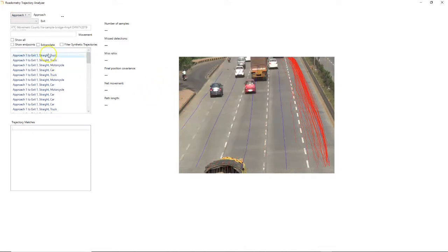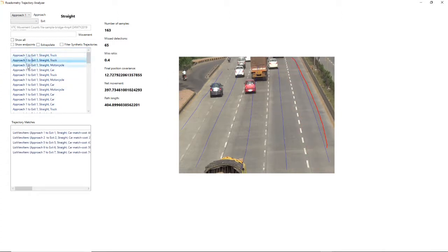So, for example, approach 1. All of these red lines here are paths that were determined to be originating from approach 1. So this here is approach 1, this is exit 1. All of these red paths are vehicles going straight from approach 1 to exit 1.